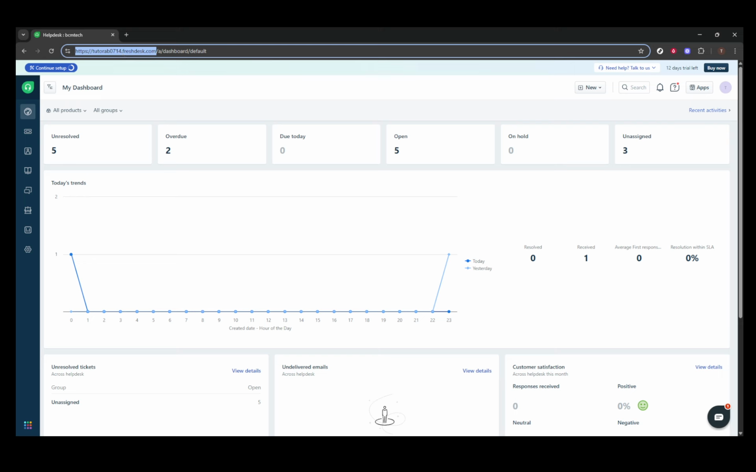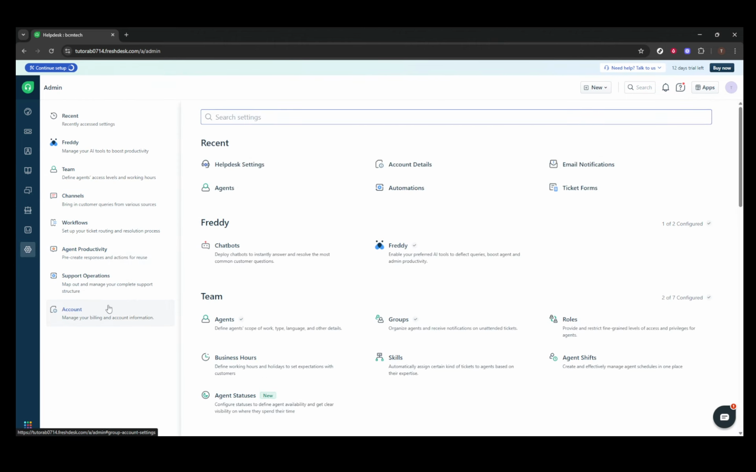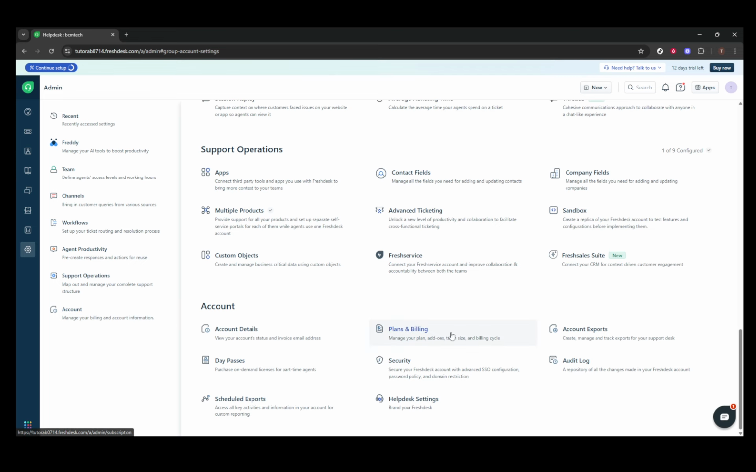Start by logging into your account as an administrator. Once you're in, navigate to the admin section. From there, head over to Account and choose Helpdesk Settings. In this area, you'll find an option labeled Helpdesk URL. You'll notice an Edit button next to it. Go ahead and click it.